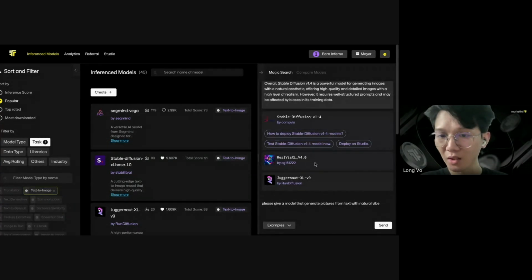And it also suggests relevant models like the RealVis XL or the Juggernaut models. So if you want to explore more models with similar tasks for generating images, you can click on the RealVis or the Juggernaut model. So it will link you to the model.